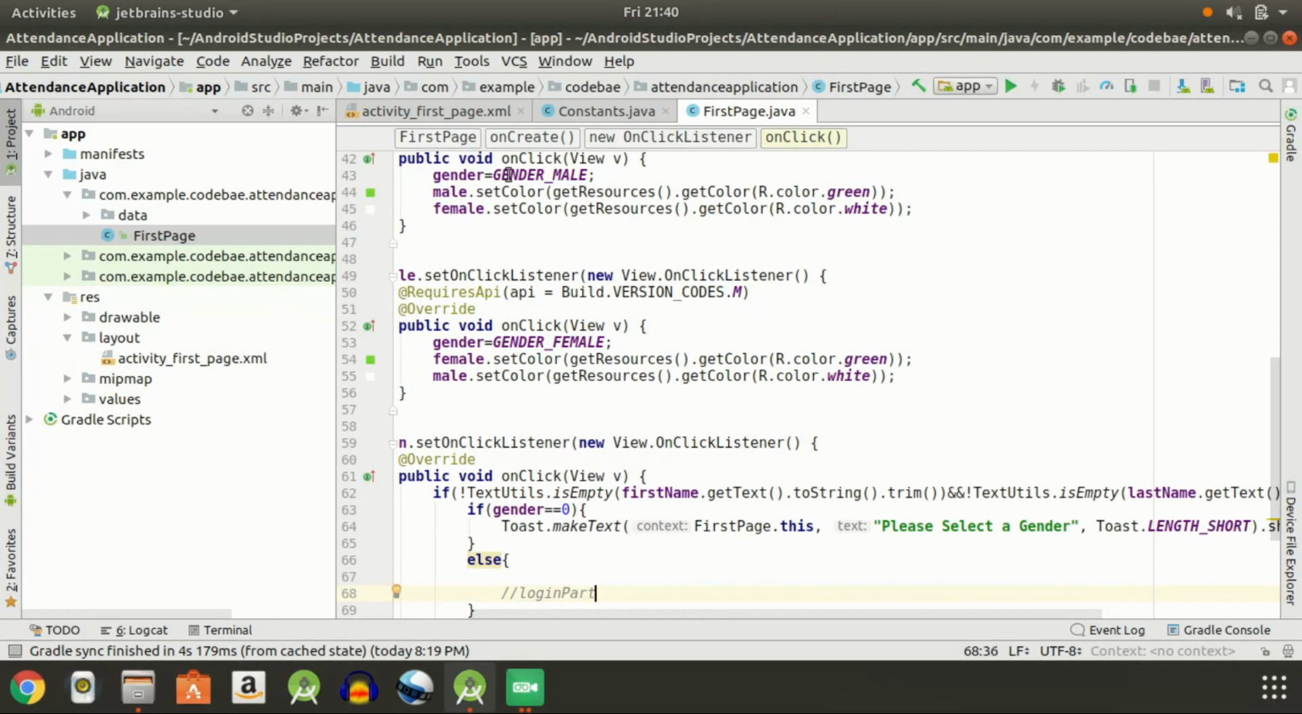We'll be continuing in the next video, writing the shared preferences.